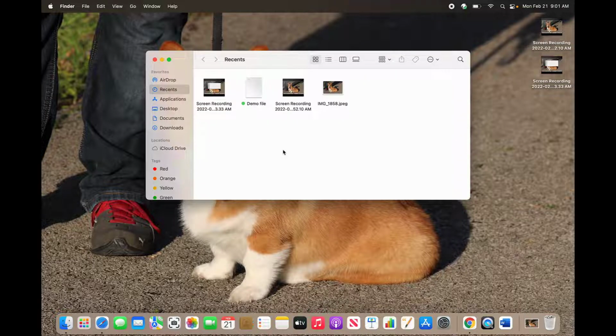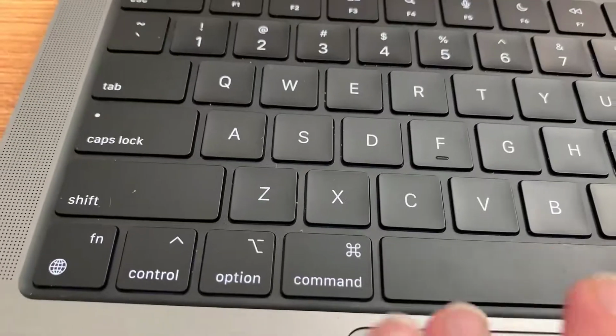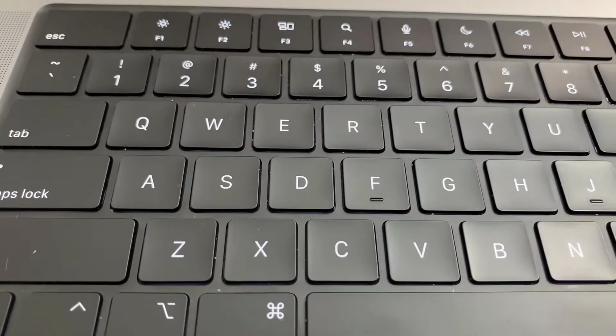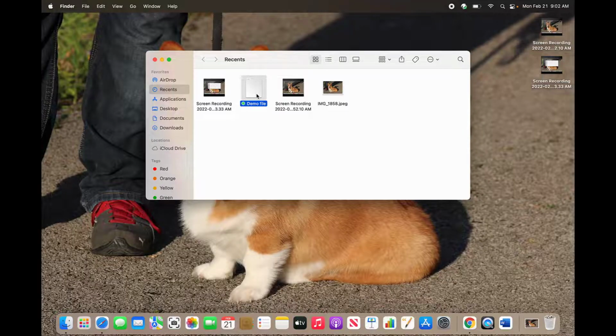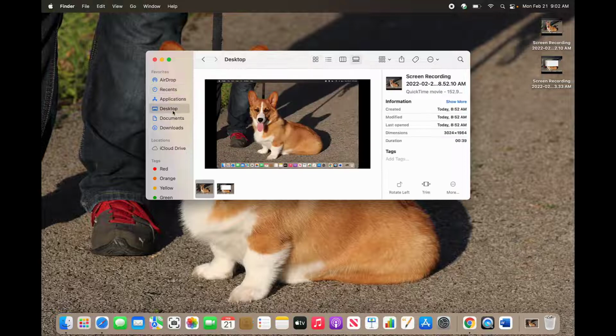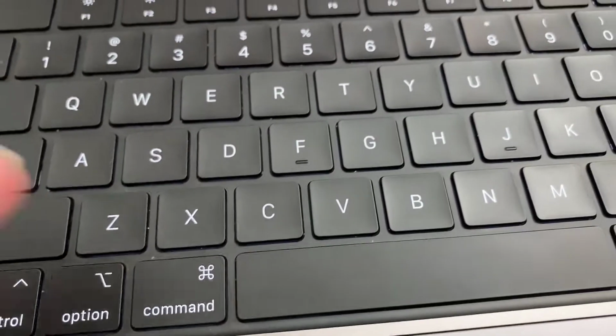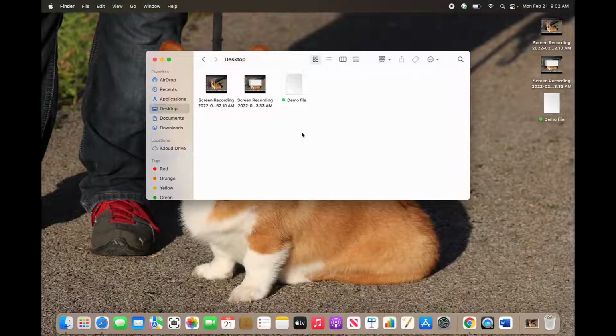We need to know how to move files and copy files. So to learn how to do a copy, let's select the Demo File, and then we're going to do a Command C. That makes a copy of the file. Let's go to the desktop and then click within the desktop folder, and we're going to do a Command V. And that just made a copy of the Demo File and put it on the desktop.